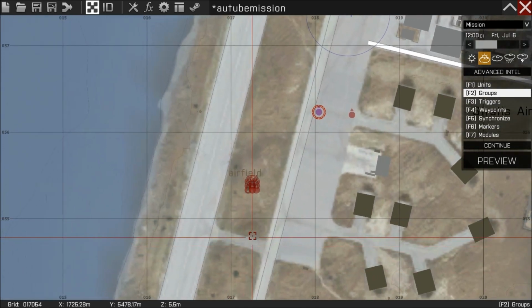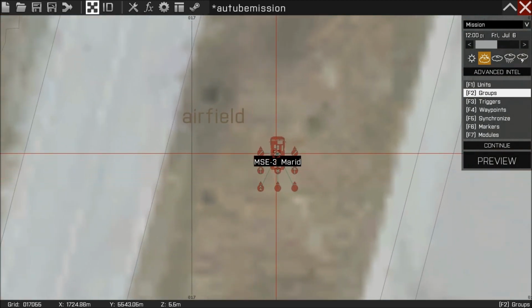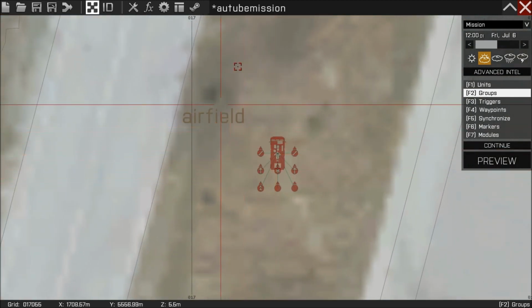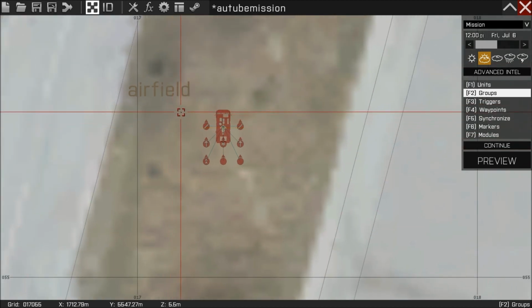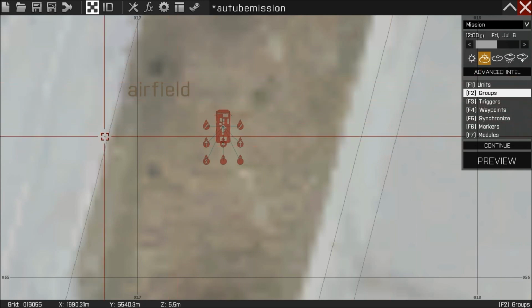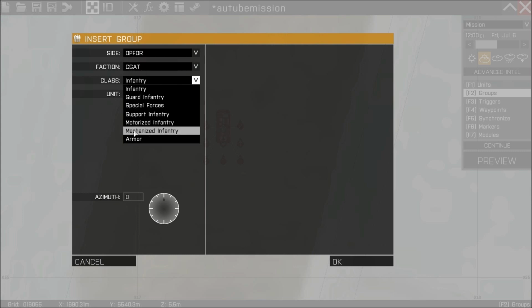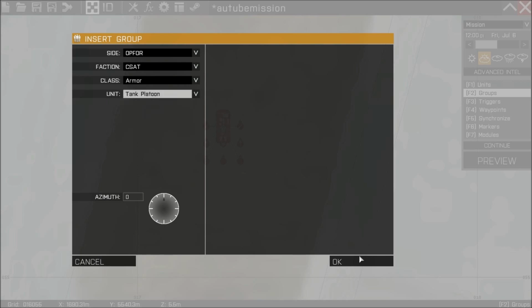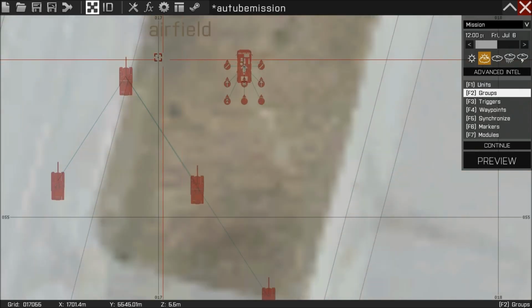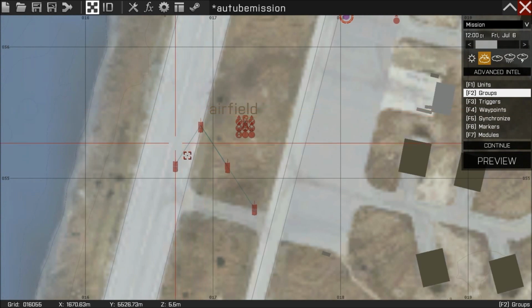And if we place them down on the editor and zoom in, we can see there's one APC and there's a squad of infantry inside there. I'm now going to show you how to spawn one of these groups that are available by pressing F2 using our script. So anything by pressing F2 that's available, you can spawn in.